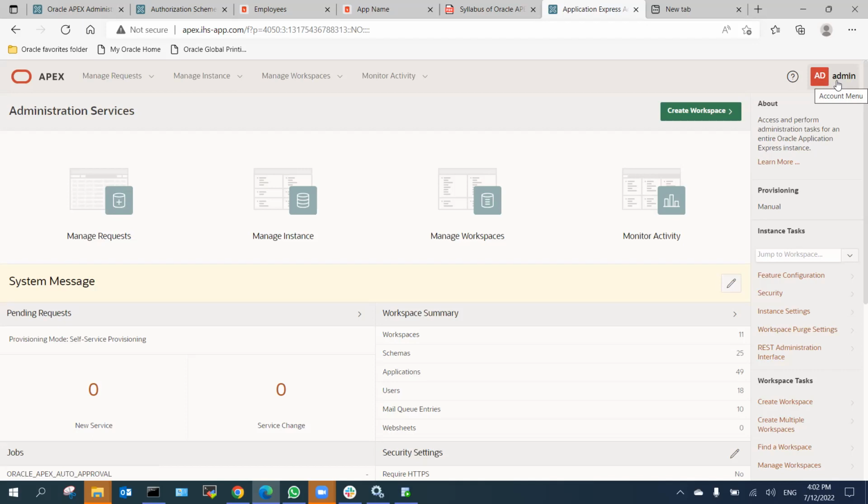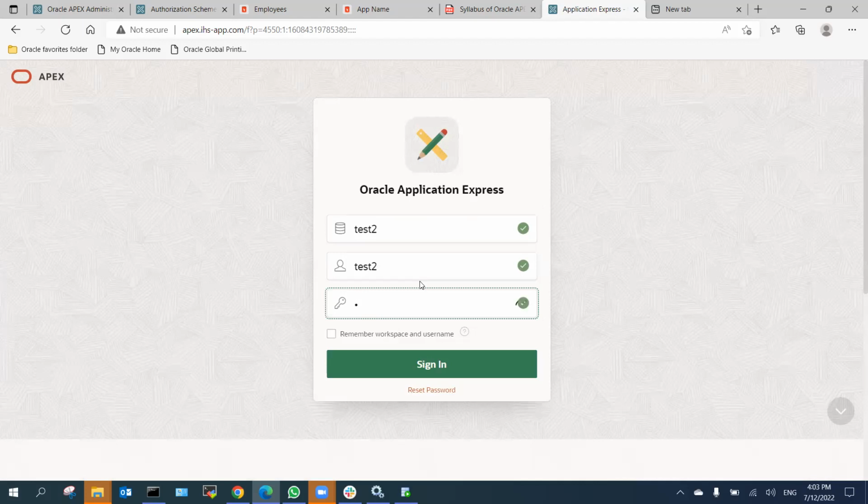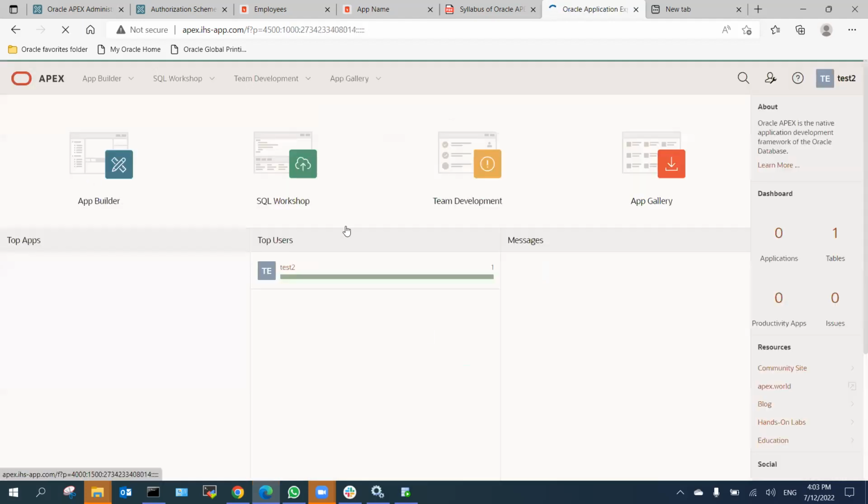Then you log into that workspace as your admin, like we will do here. So I will start to use test2 as a workspace and test2 as a user. This is the admin user, and it's required from me to change this after first login. So you see here, I am admin of this workspace. I see SQL Workshop, I see team development, I see everything, app development.